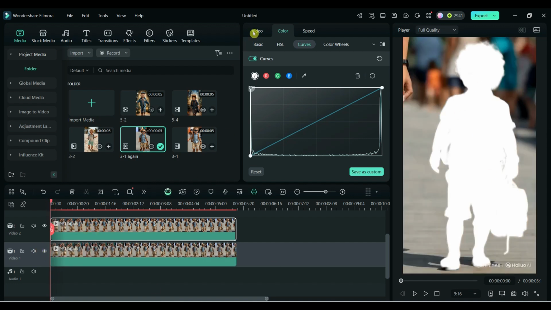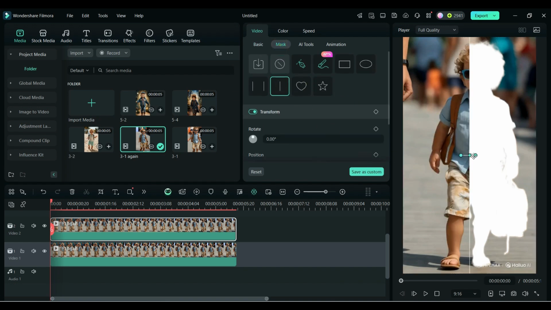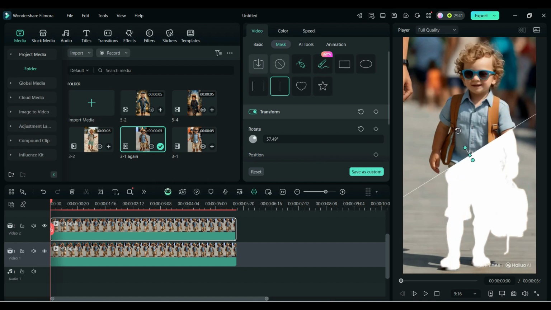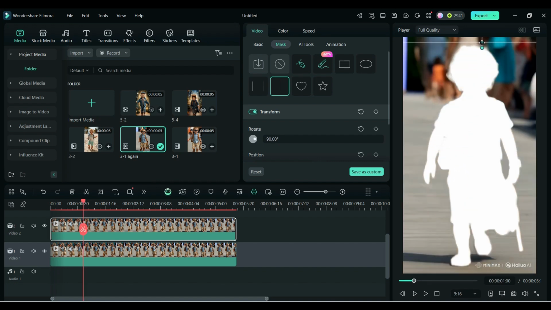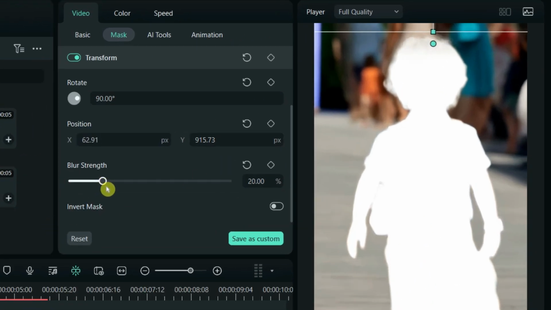Go to the Mask section. Apply the linear mask to the video on top. Rotate the mask to 90 degrees. Adjust the position of the mask so that it fully covers the person. This will hide the person completely using the mask. Increase the blur strength. I set it to 30 for a smooth blend.